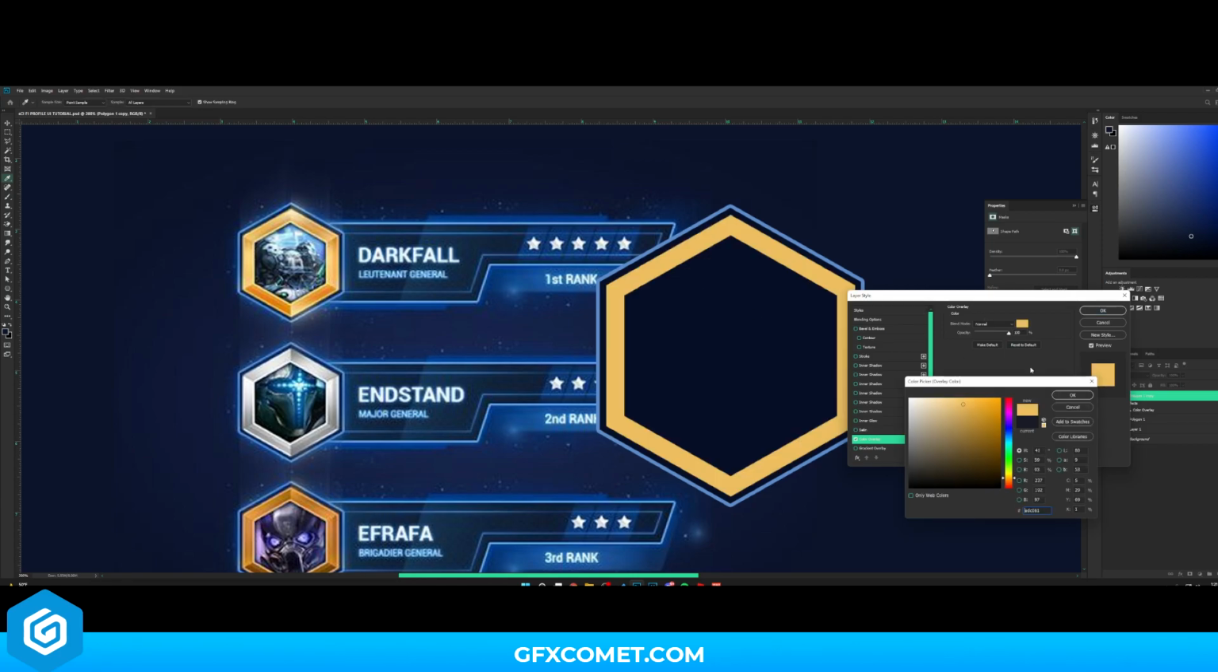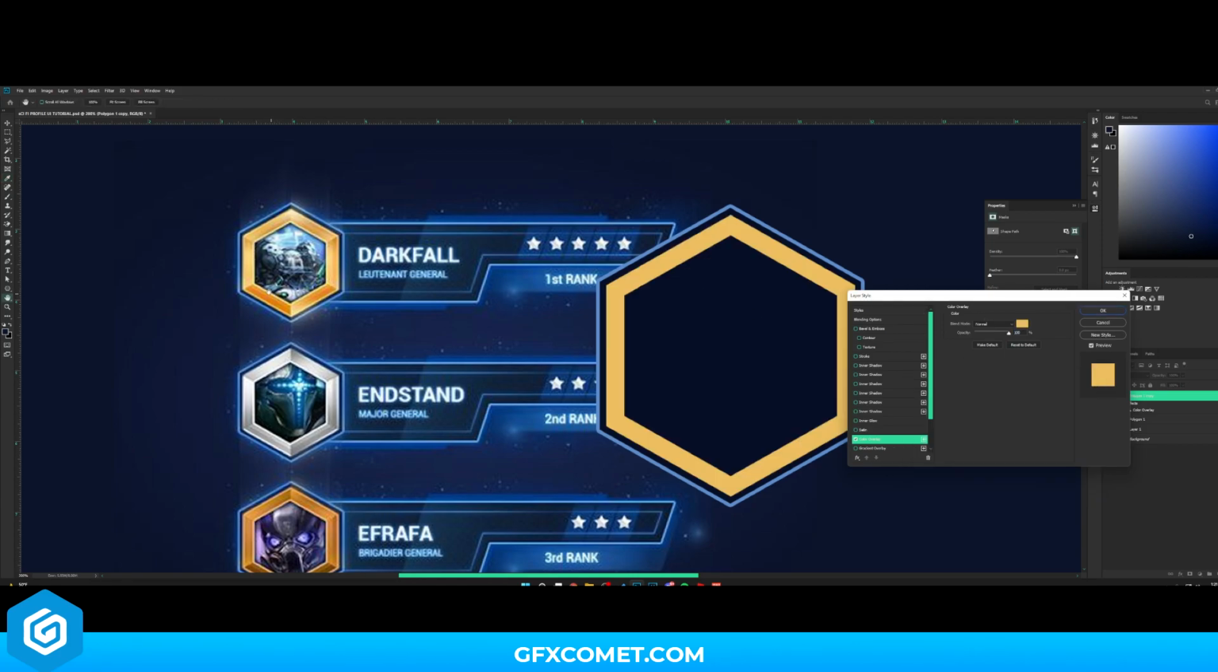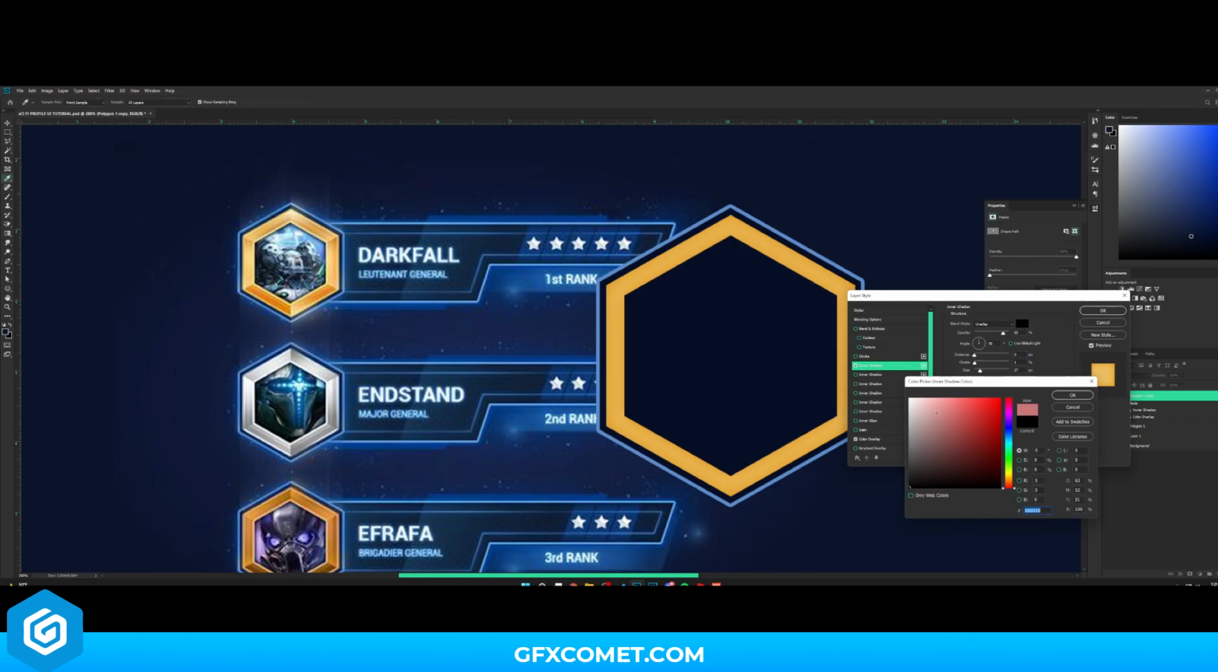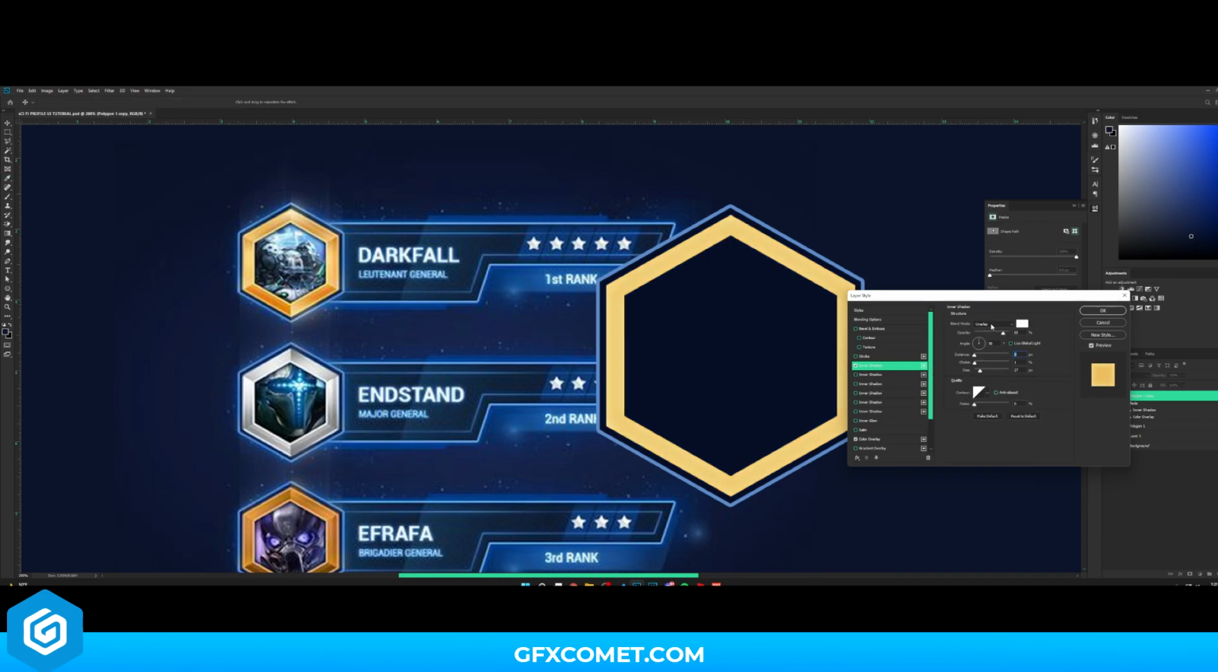Let's take this orange color and let's go for inner shadow. Okay. Let's change this color to white. My mode is overlay. Right here, turn choke up, distance down. It's a nice little inside overlay thing, you can see. Now let's go for a bevel and emboss.